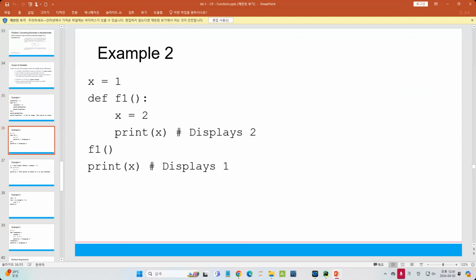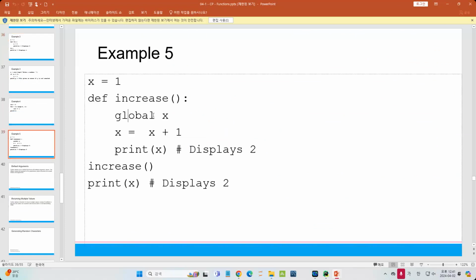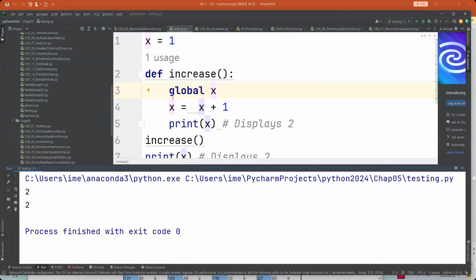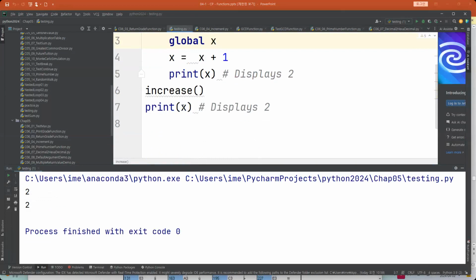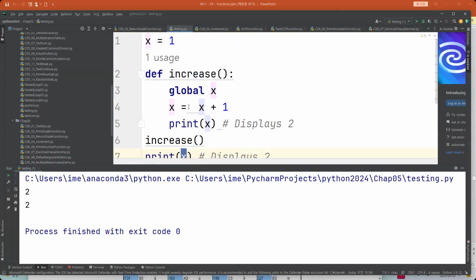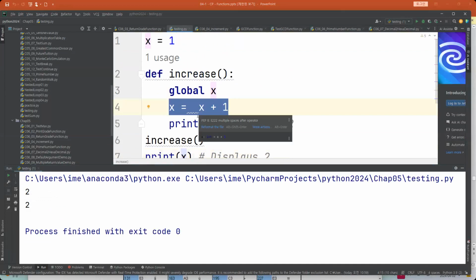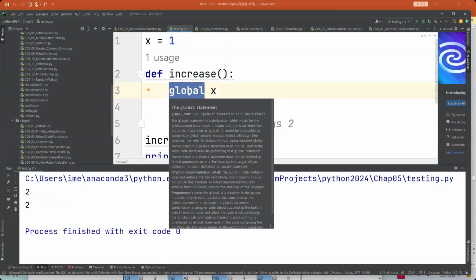In this case, we don't create x as a global variable. That's why the value is still remaining the same as the original or initial value. But for this example, we create x as global. It means we want other sections or other parts to get the value of x the same as what we did in this function. So we have the global in this case.